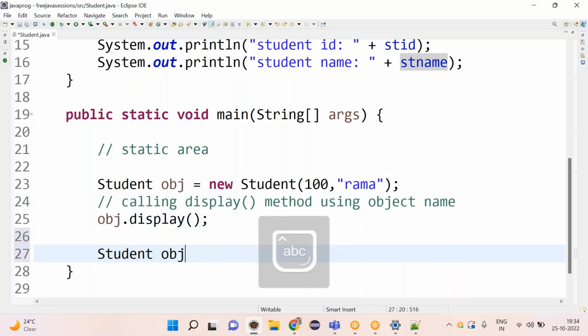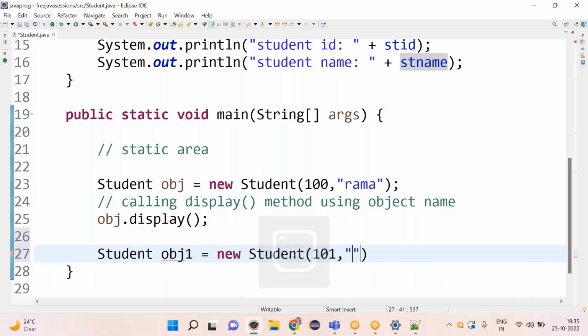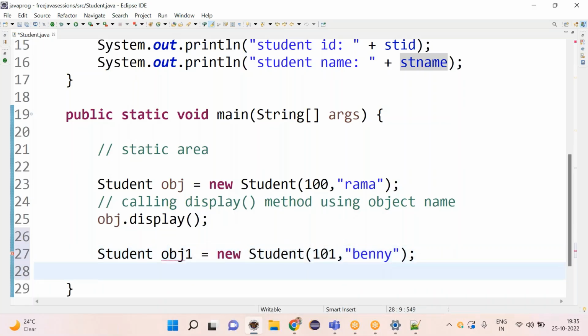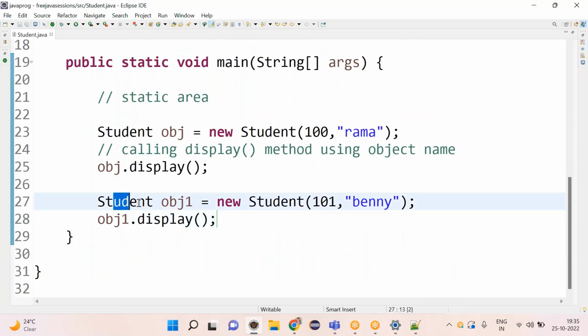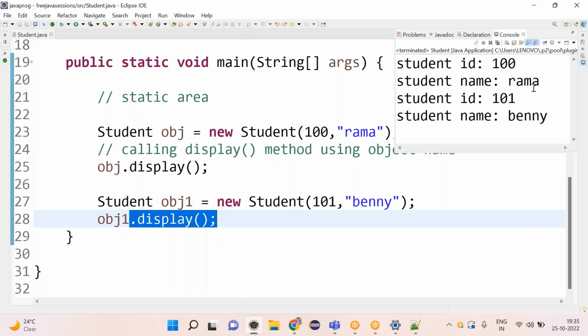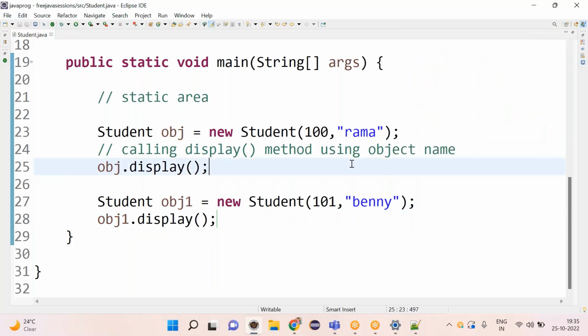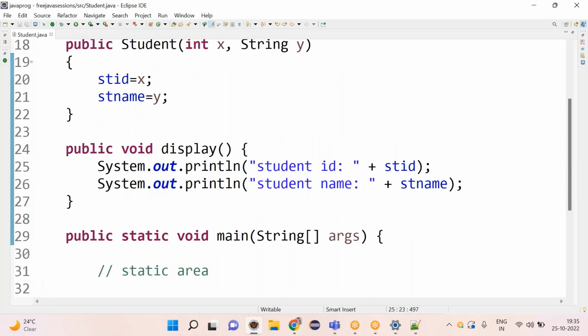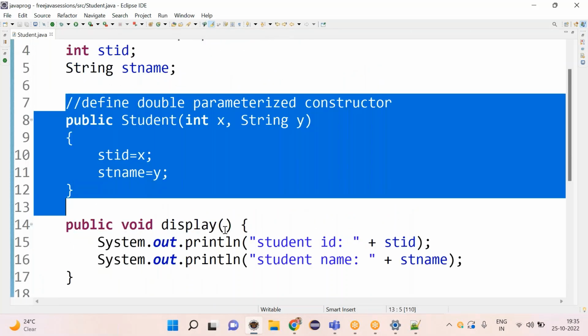Student, one more object I am creating, obj1 equals to new student. Here I am passing different values. For example, obj1 dot display, save it. I am creating one more object with new values, and then I am calling the display method. When I run this, student ID 100 Rama, student 101 and then Benny. So how many number of times you create the object, those many number of times the corresponding constructor will be invoked.